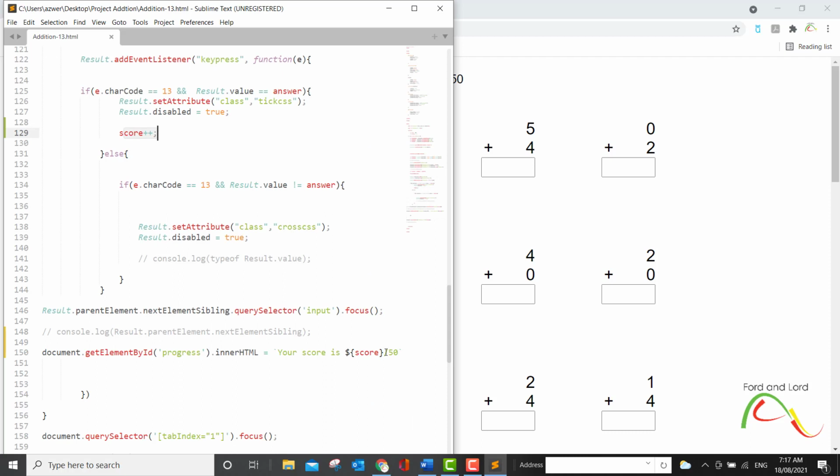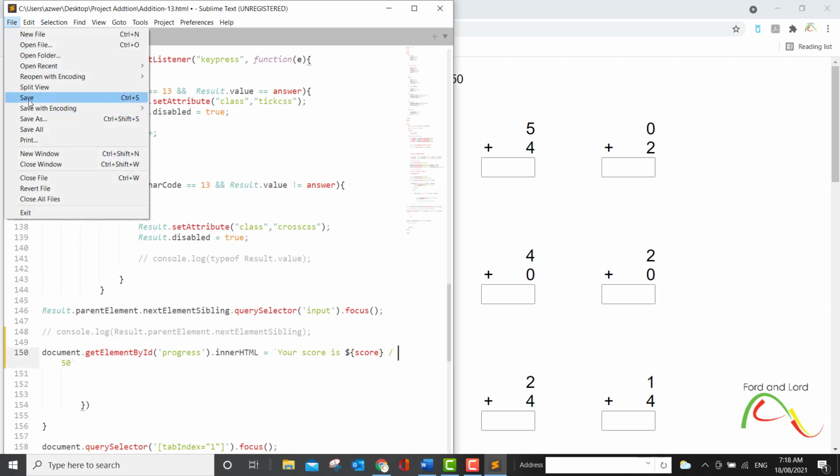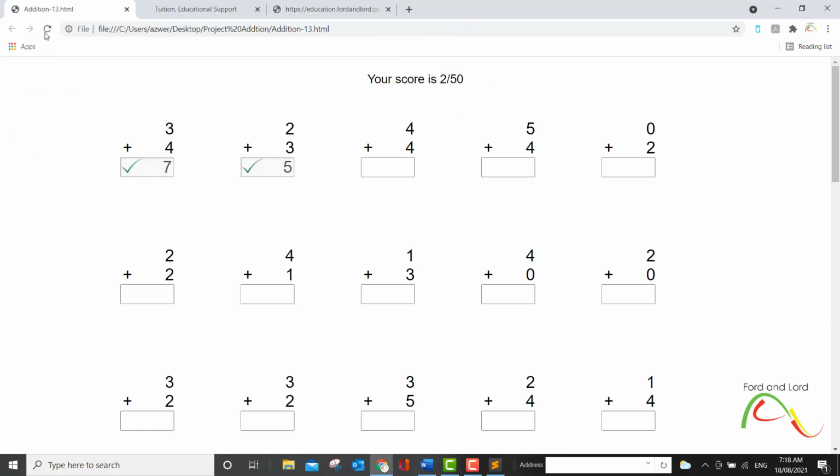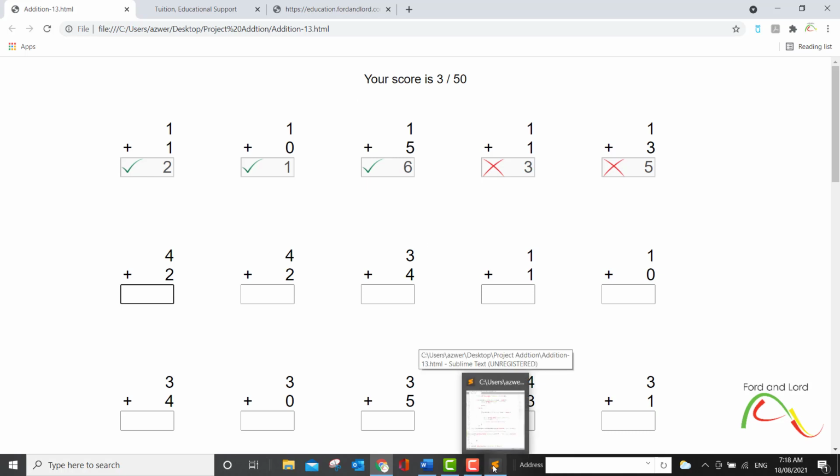Okay, so let me give some space to make it a bit more clear. Save it one more time and refresh this, type in the correct answer, the value goes up by 1, and if I type in a correct answer one more time, the value goes up one more time. But if I type in a wrong answer, this value does not go up. If I type in a wrong answer one more time, the value does not go up. Okay, and we can make it a bit more clear to the users.